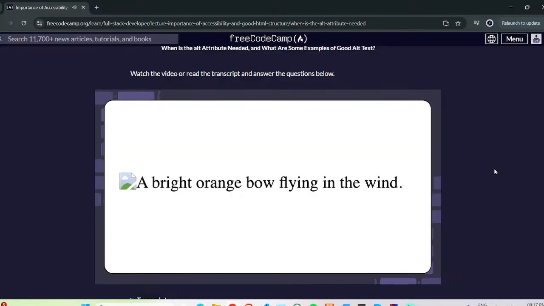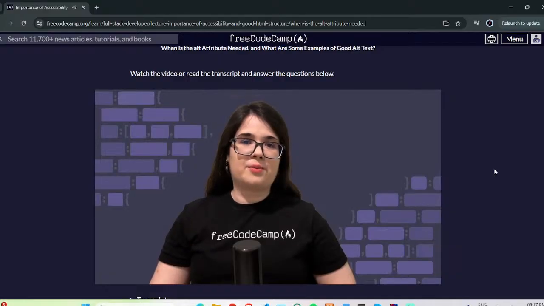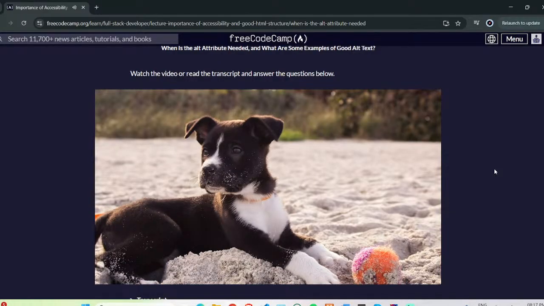Some browsers may also display it when an image is not loaded properly. This can happen when the image file is missing or when the user has connectivity issues, so it's helpful for many different purposes. Here we have a picture of a puppy. A person with a visual disability will not be able to know what's in the image unless it's described in the alt text. An example of bad alt text for this image would be "a cute puppy."